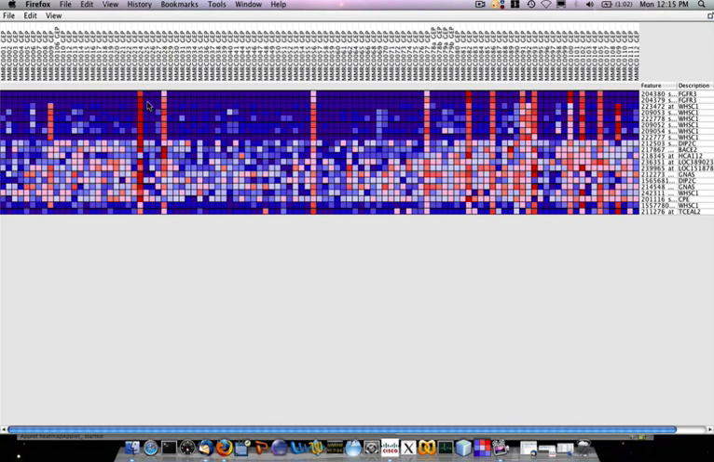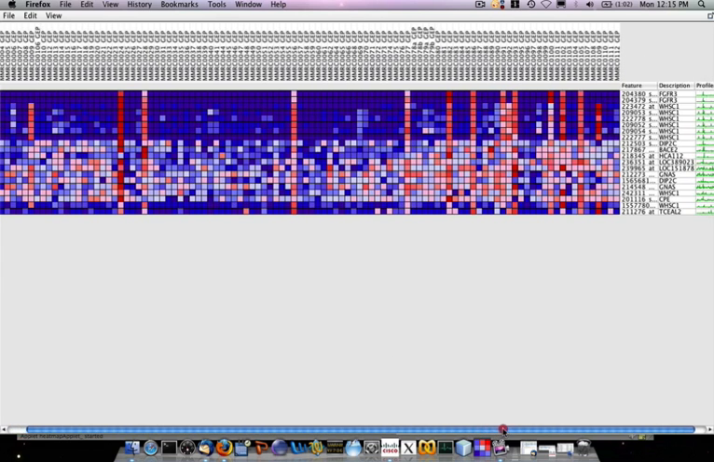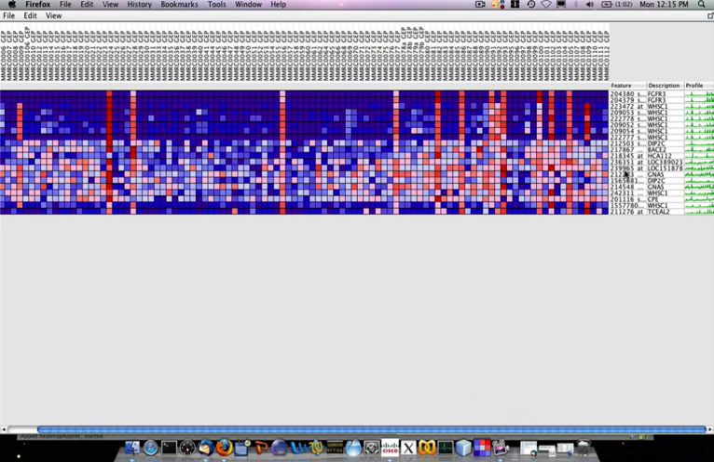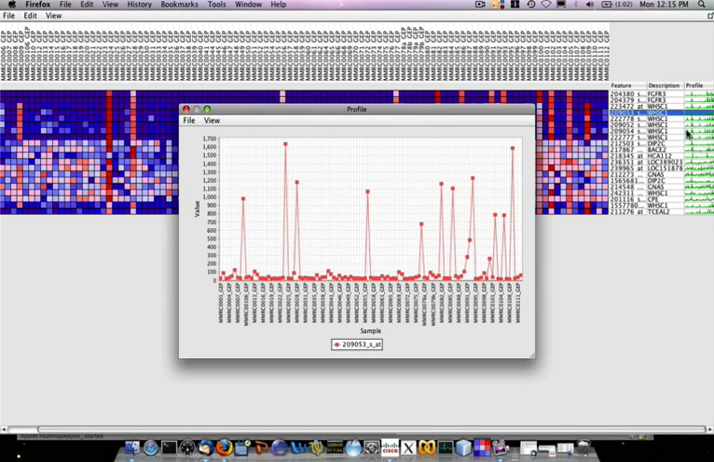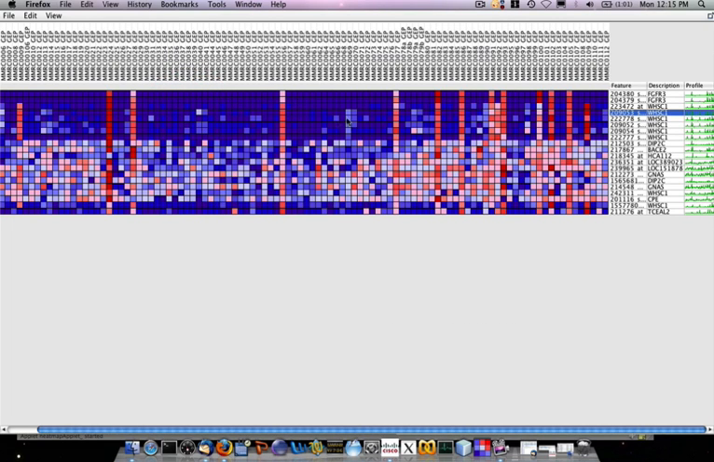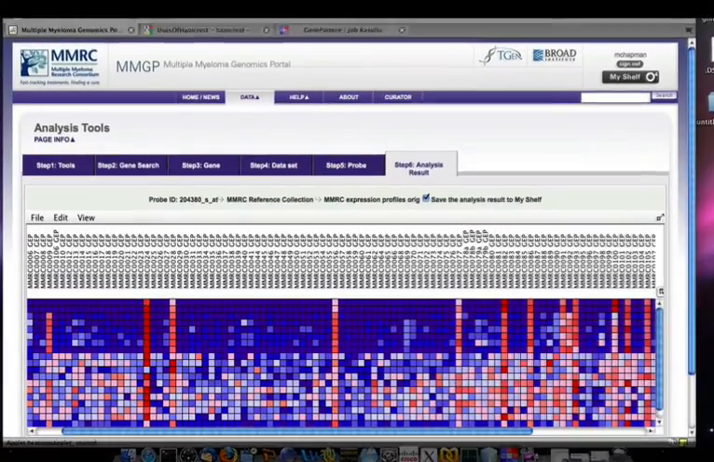We can also identify those samples in which there's high correlated expression of these genes. On the right are spark lines, which can be clicked to get a more detailed profile of the expression of that gene across the samples. Finally, the heat map can be reduced by clicking again in the top right corner.